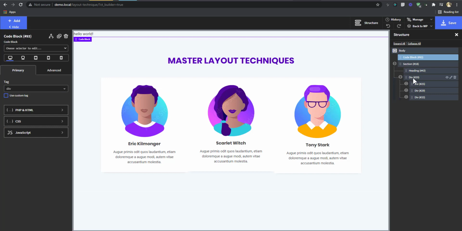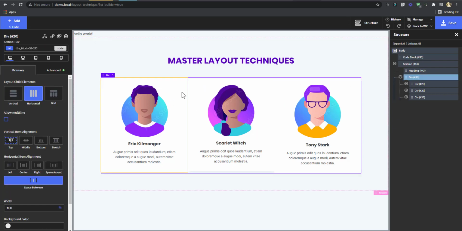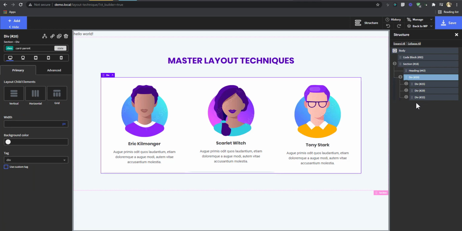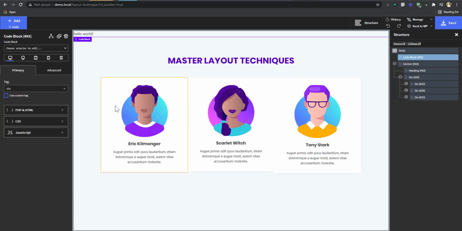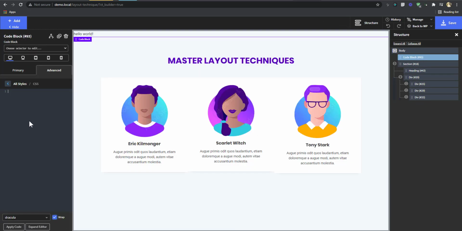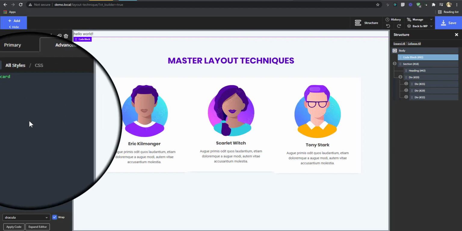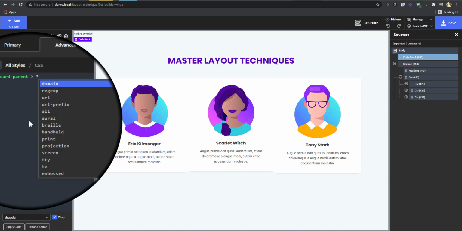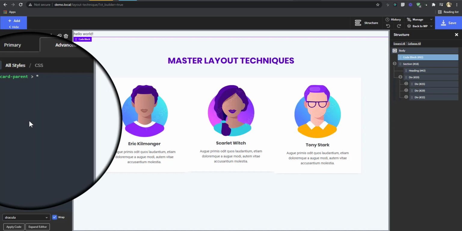Now to apply that, I want to select the ID of the parent, or I could give the parent a class. I could just call it card parent. Now I'm going to go to that code block, to the CSS, and call that card parent class, and now I'm going to use the direct child selector. I think that selects all the children.